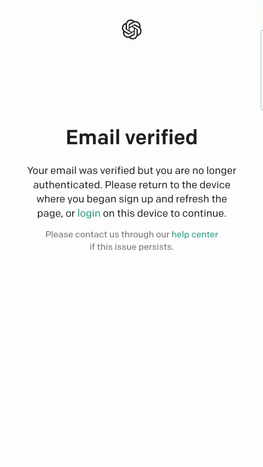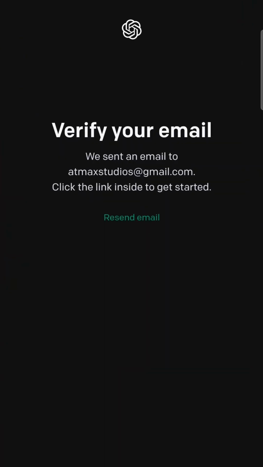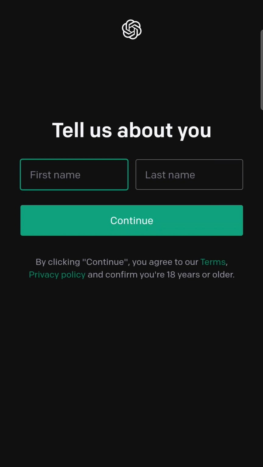So, email verified. Log in on this device to continue. You can just press continue here, or you simply go back to where you were creating the email at first, where it gave you this message, and just refresh the page. After you refresh, it will ask you to tell it about yourself.